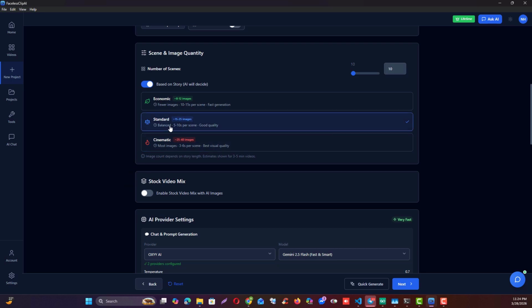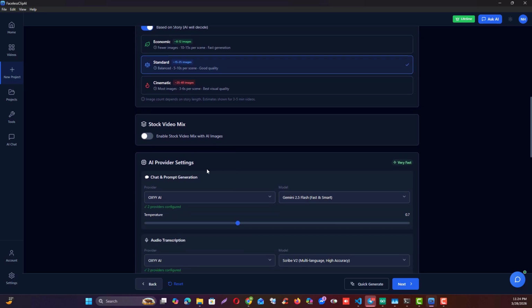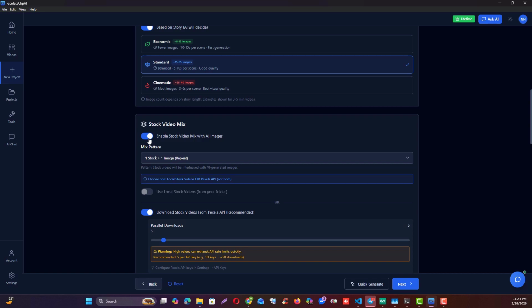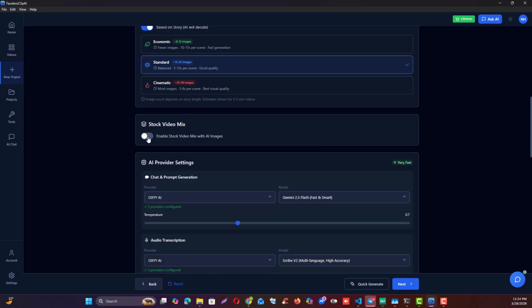So in that case, standard is perfect. With standard, you'll see an image appear every 4 or 5 seconds. So in most cases, select that. And yes, if you want to use stock videos, meaning free stock footage along with images, you can turn this on. If you prefer to only use images, then there's no need to turn it on.